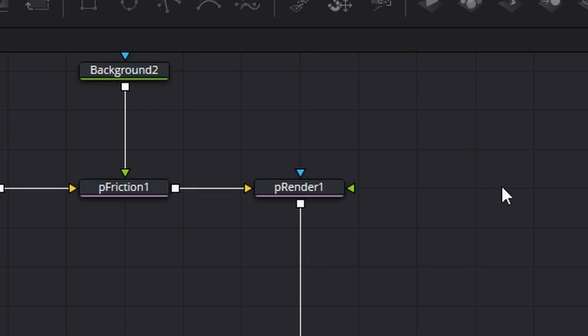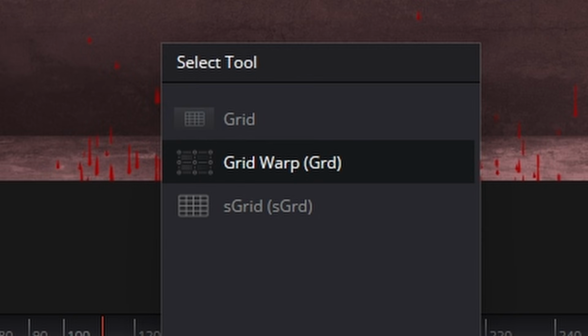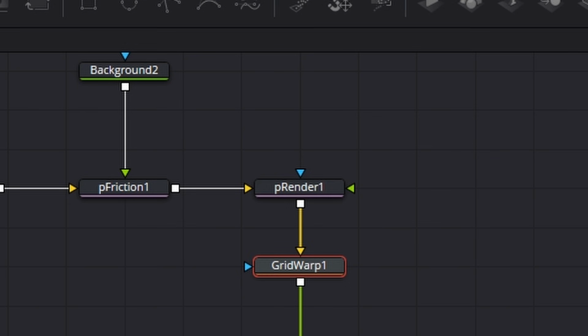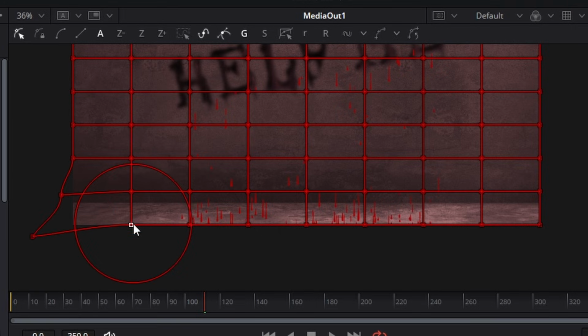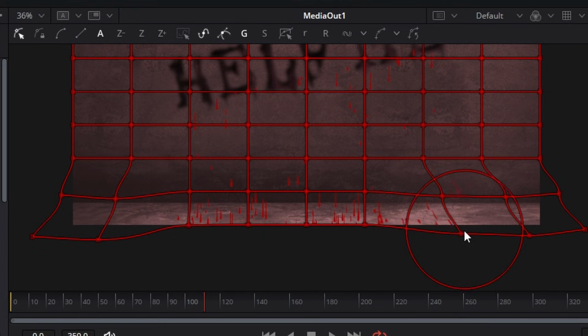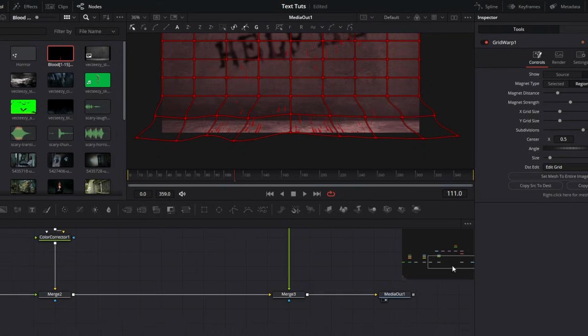And how we do that is click on this particle render here, hit Shift Spacebar, and we're looking for a tool called Grid Warp, which is that one there. The Grid Warp deforms anything that we adjust. So if I come here and start moving these points around to an extreme, like so, what you'll see is that the particles actually start to move as well. So let's play that back and see what that looks like.